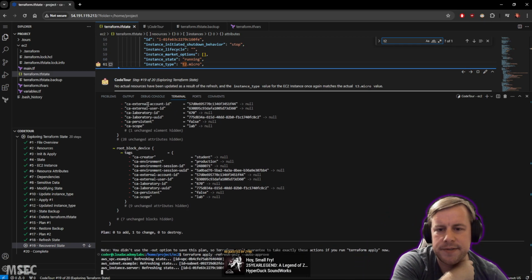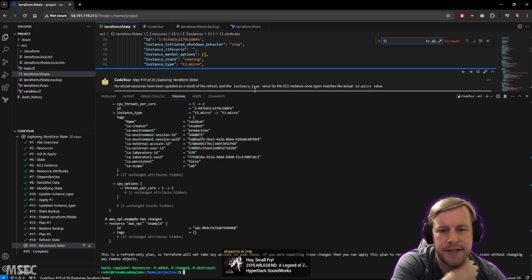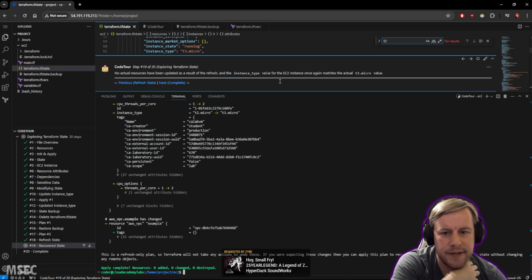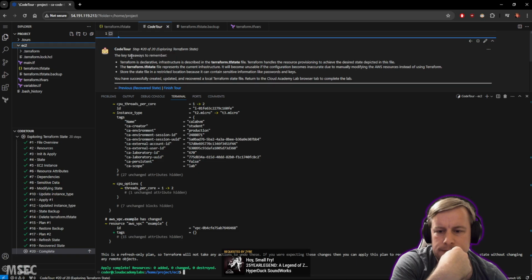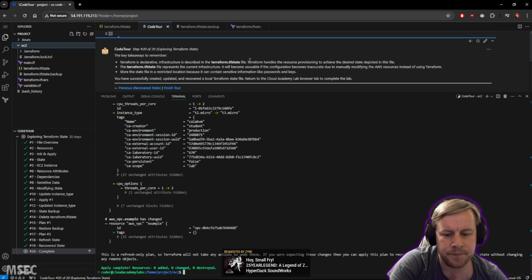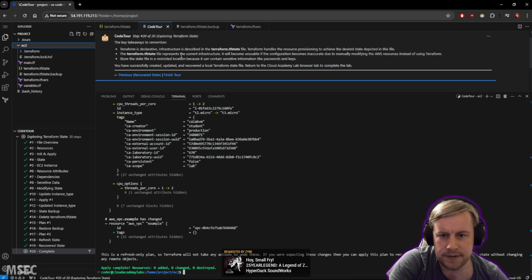No actual resources will be updated as a result of the refresh. The instance type value matches the actual T3 micro value. Terraform is declarative. Declarative infrastructure is described in the TF state file. We don't care.